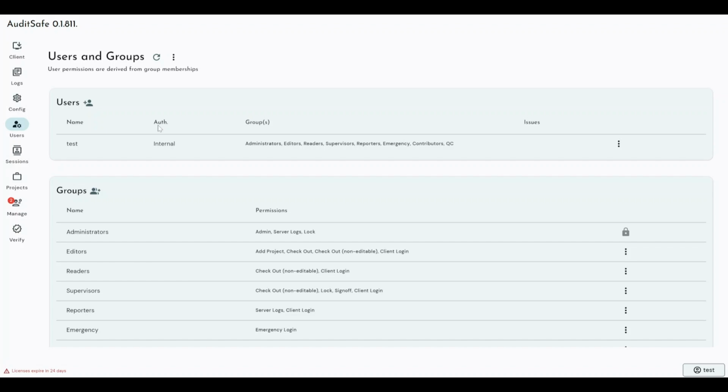We also support many of those features within AuditSafe if using an internal user. So we support things like preventing password repeats, minimum length of password, mix of capital and alphanumeric characters, things like that. So we do support that within the internal users as well. But we know a lot of people favor the convenience of the LDAP setup.